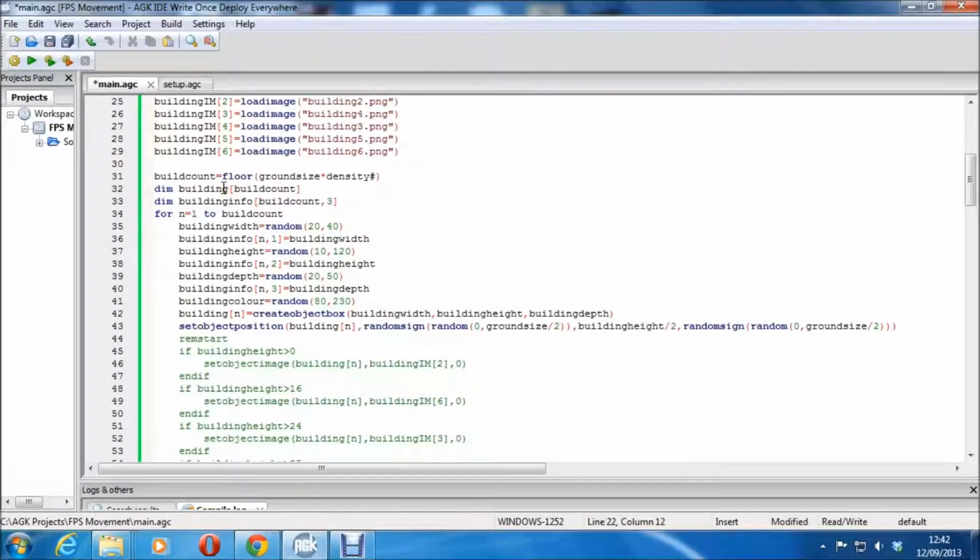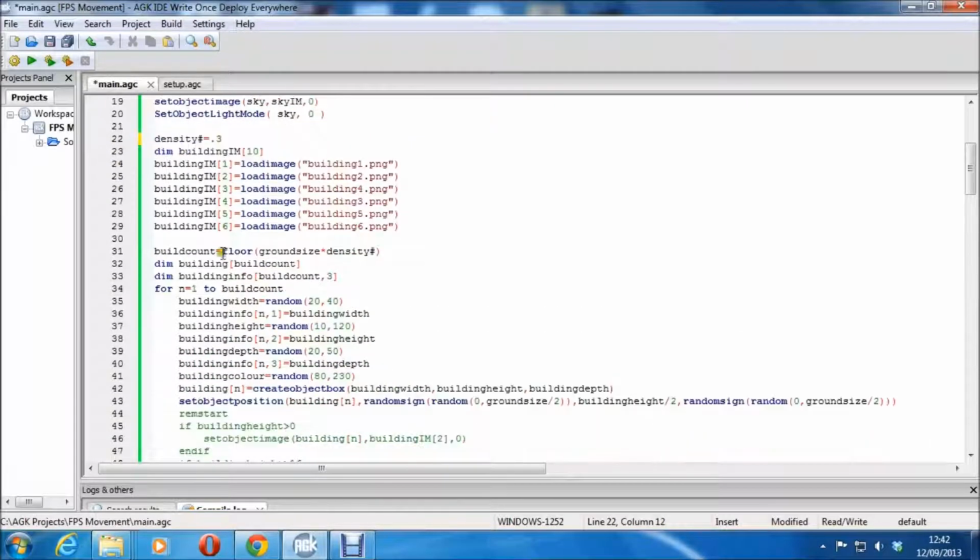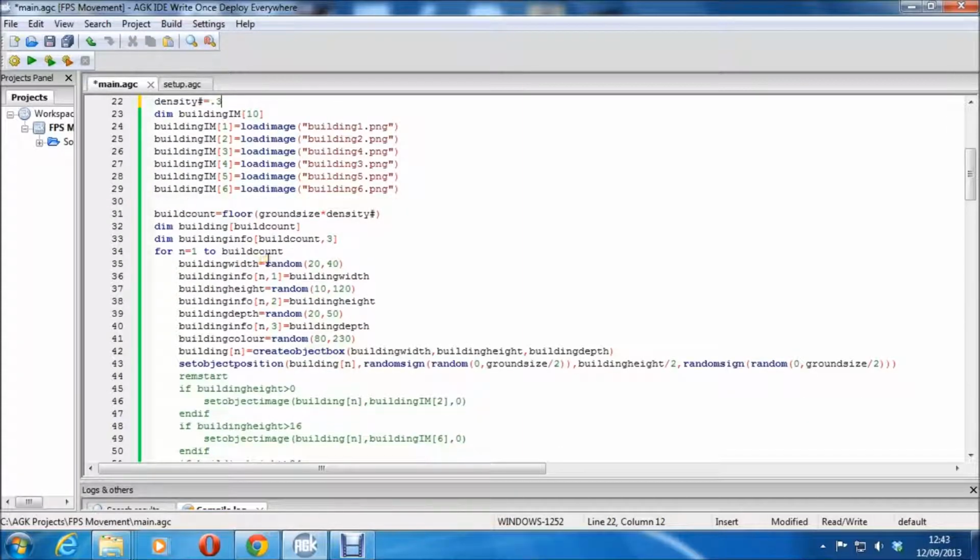Build count, that's how many buildings it's going to make. So that when it tells you how many buildings it's made, that's worked out by the ground size times the density and floor in it, so it's not a strange number. And then that's how many buildings it'll do. So then it goes through build count here, after you've dimensionalized building and building info. Building info isn't so important at the second. You could leave all of these things out. This is for collision. Again, I've done it in a separate array rather than all one array, just to make it easier to look at the old program and go, oh right, now this is extra stuff.